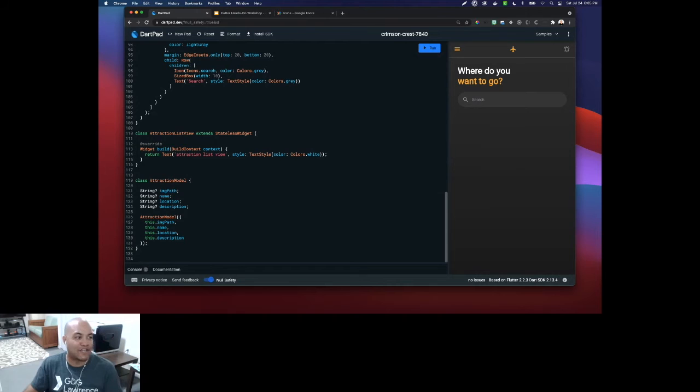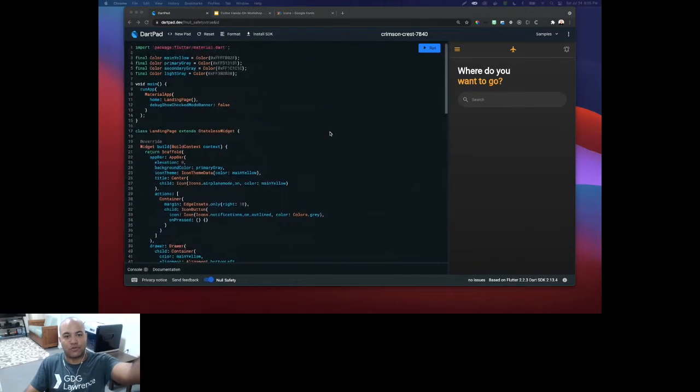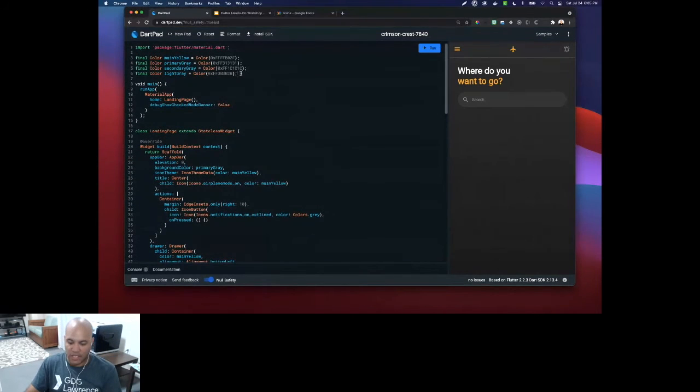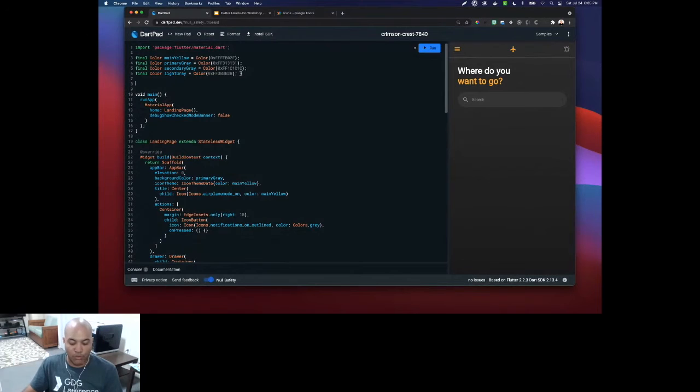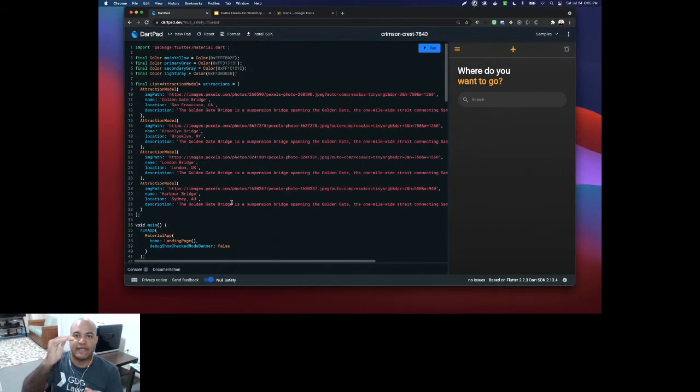It's called attractions. It's a final collection. It's a list of attraction models. You can just copy all that and then bring it over to the code. You scroll all the way up, and then you can just put it right here along with the rest of the global variables. So this is nothing more than a collection. It's a list of attraction models where I populated all that data for you.